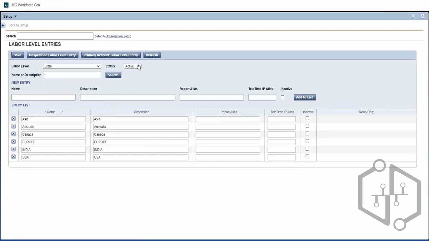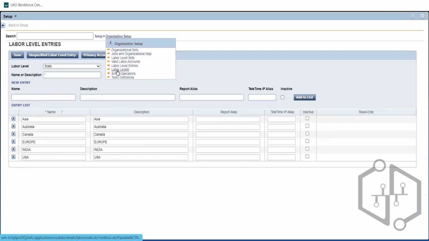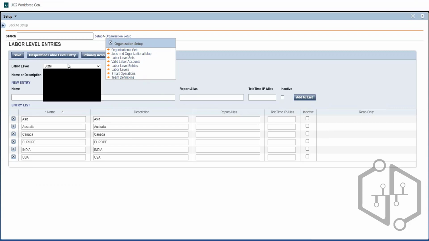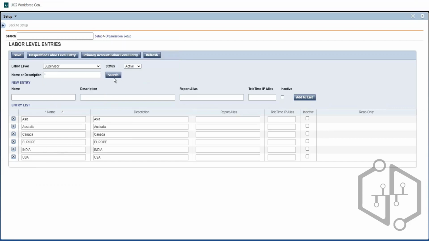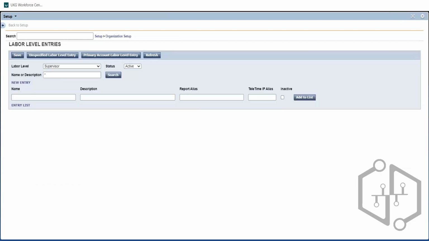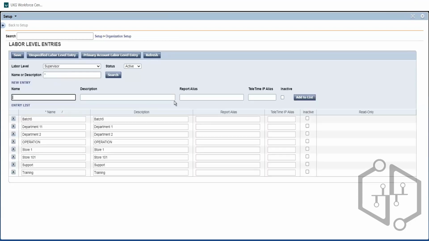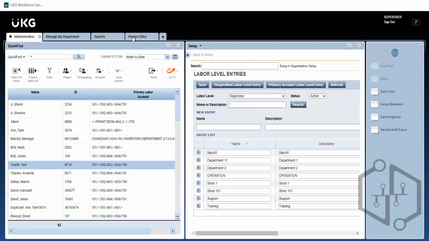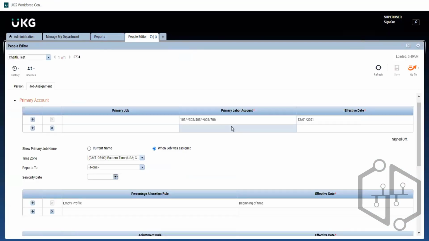Under labor level, we will see what the labor levels are here. And for each labor level, the entries we can have, we need to put in labor level entries. This will have all the 7. We need to choose what to put for each item. Only these values we can enter in the system. Only these options will be available when you choose here in the people editor. Only whatever we have created in the labor level entries will be available here for us to select.